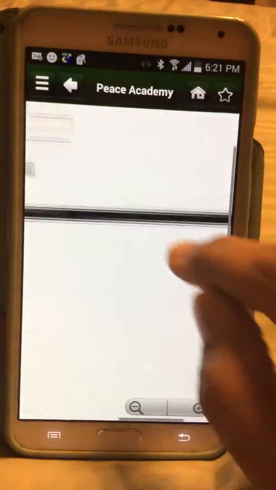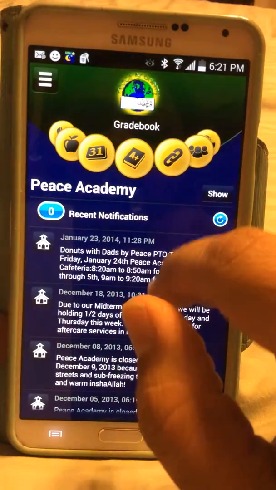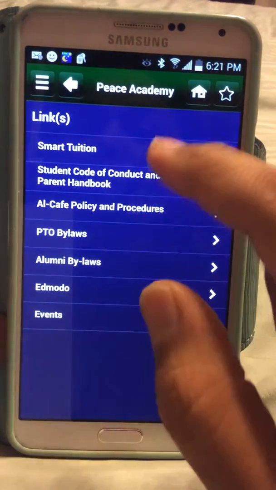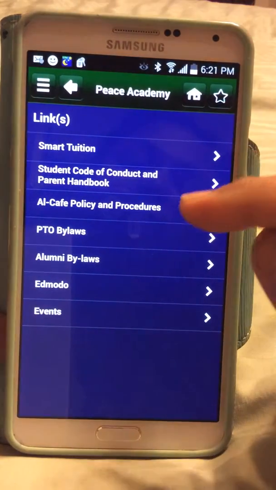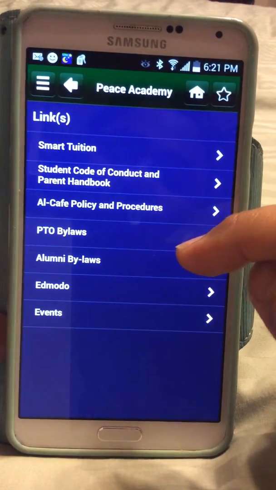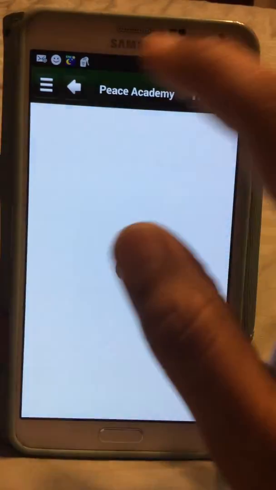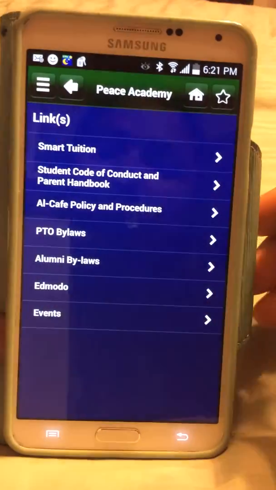The same one, you might have to maximize it again a little bit, and you can type in what you need to, and you'll be able to see their grades. The next one is just some links that might be important. I put Smart Tuition's link in there in case you forget. We've got some of our handbooks and policies and procedures in here. I know a lot of the middle school and high school teachers use Edmodo, so we've got a link to Edmodo there. And events, we don't have a link yet, but I will put one eventually.